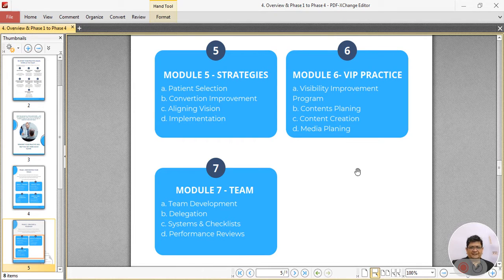Conversion improvement is again a very important thing. It is of no use if you are getting, say, 100 patients in a day, and you are presenting your procedure to 20-30 of those patients, and only 1 or 2 are accepting. It means there is a huge gap between the number of patients coming into your practice and the actual conversions that are occurring.